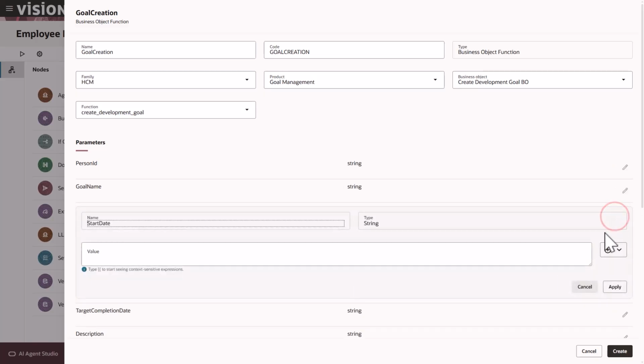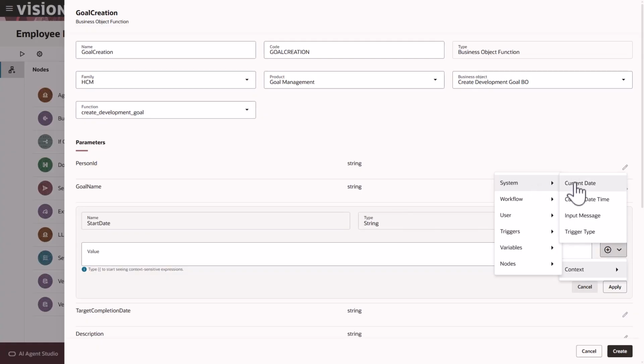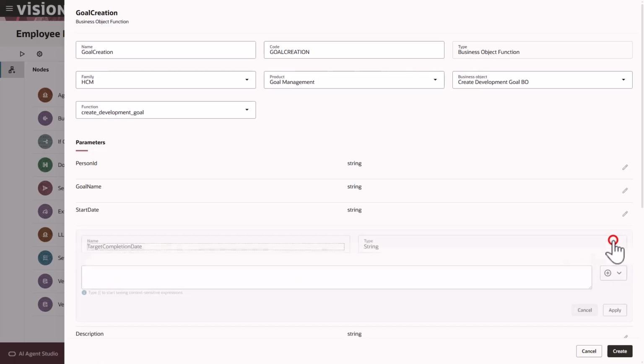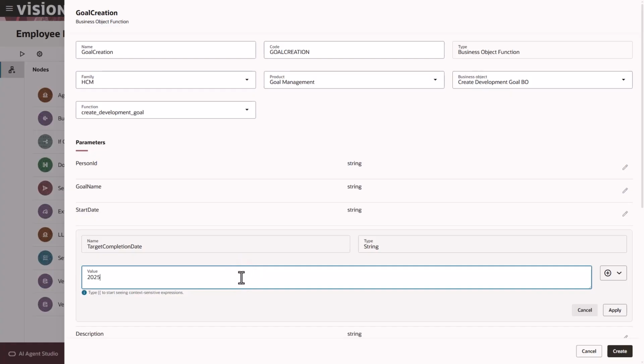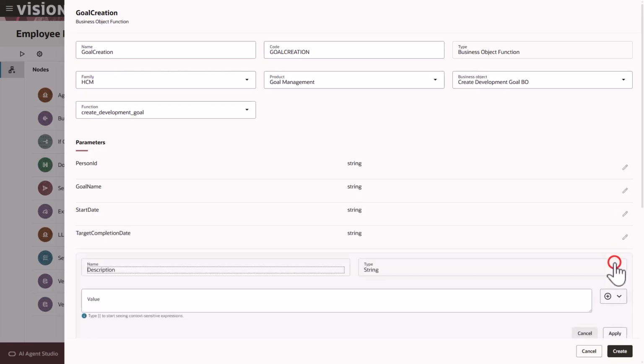Next is start date. So again, we'll click here, context, and we'll go to system and we'll use the current date as the start date of the goal. Next is target completion date. So we'll hard code it to 2025 12/31. Click on apply.